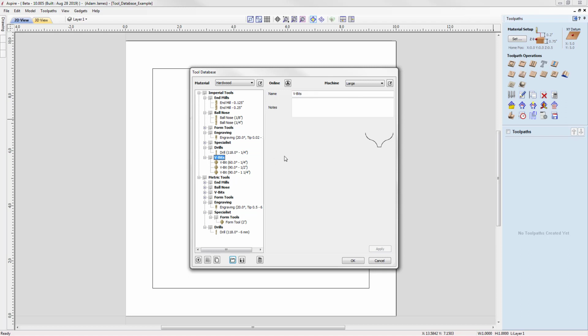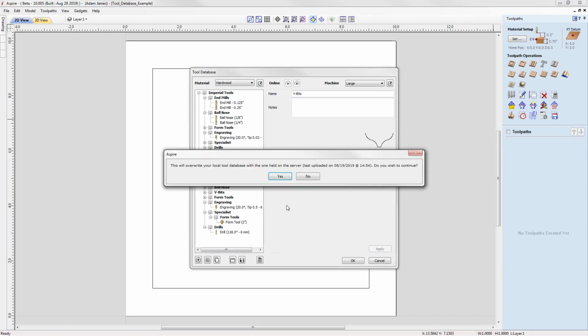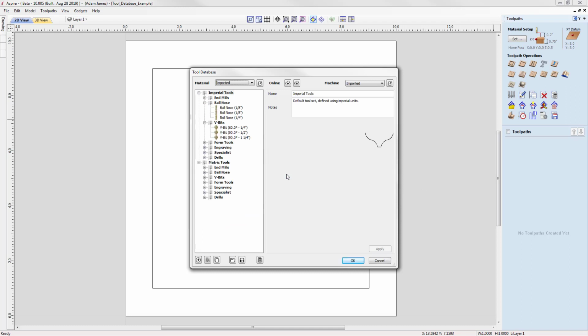One other way that we can now import and export tool databases is through our online tool database syncing. So if we click this button at the top, then it will log us in to enable online tool database synchronization. So I'm going to click that button. And after I've gone through the process of logging in, I get this message and it says that my tool database is out of date and asks me if I'd like to update. And if I hit yes, then it synchronizes by pulling down another version of my tool database that I had online.